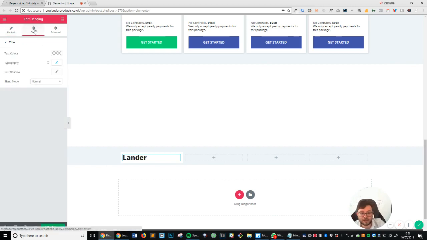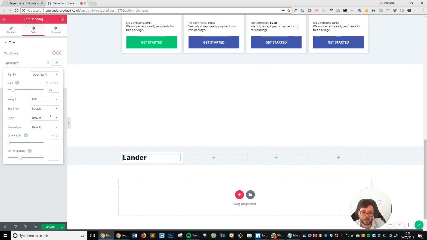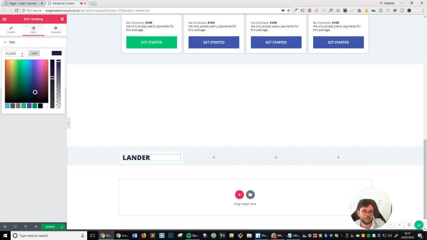So let's click on style and then typography, and where it says transform, you've got a choice of different options. You've got uppercase, which changes all the letters to uppercase, lowercase, which changes them all to lowercase, capitalize. So if you had a full sentence, that will change the first letter of every word to a capital letter. And then you've got normal, which is what you've already put in. So I want to do uppercase. So we've got uppercase here. And I'm going to change the text color to this shade here.